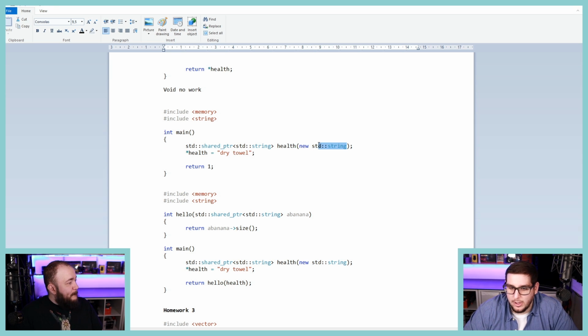Yeah. So I'm just creating a new version of this. Yeah, you're creating it, but it's in the heap. You're creating a string on the heap, and you get the memory address of the string on the heap. And that is being put into the shared pointer. Yeah, and then it's just being called dry towel.